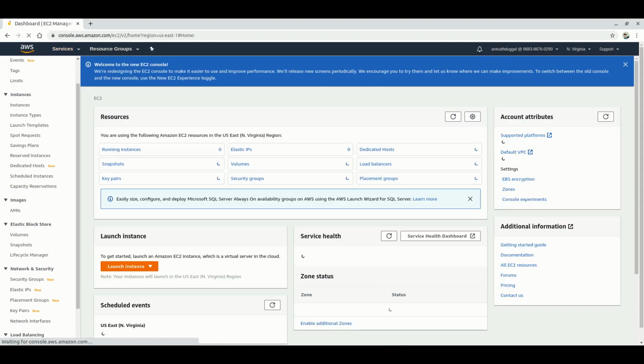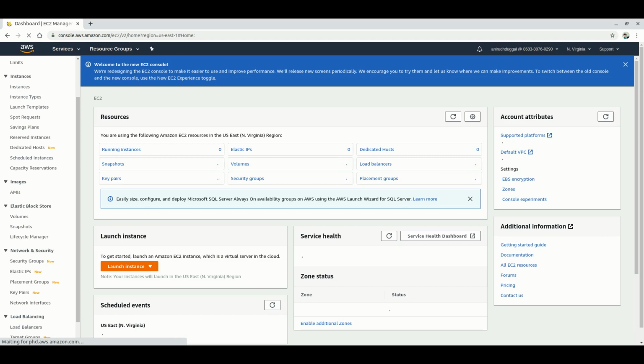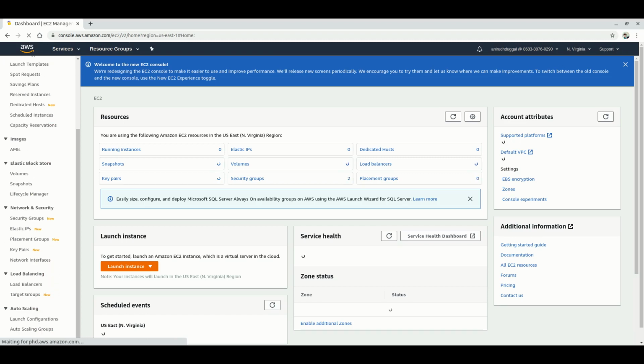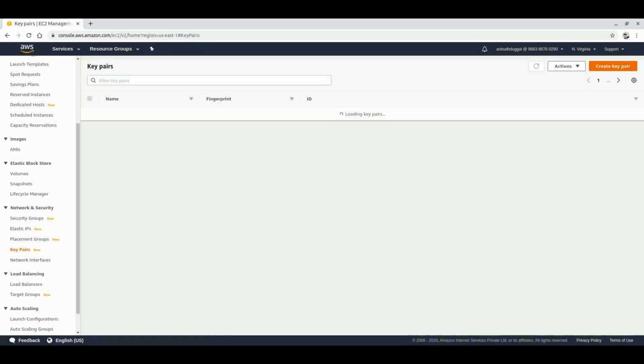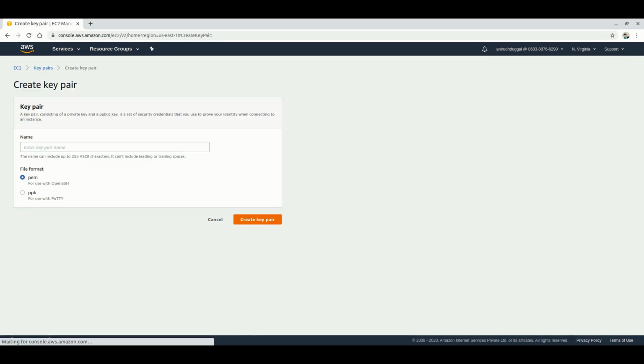First of all, we need a key pair that you can find in this section on the left hand side. Under network and security, you'll have key pairs. So go to key pairs and we'll create a key pair. Create key pair. Name your key pair like demo. So here I have my demo key pair.